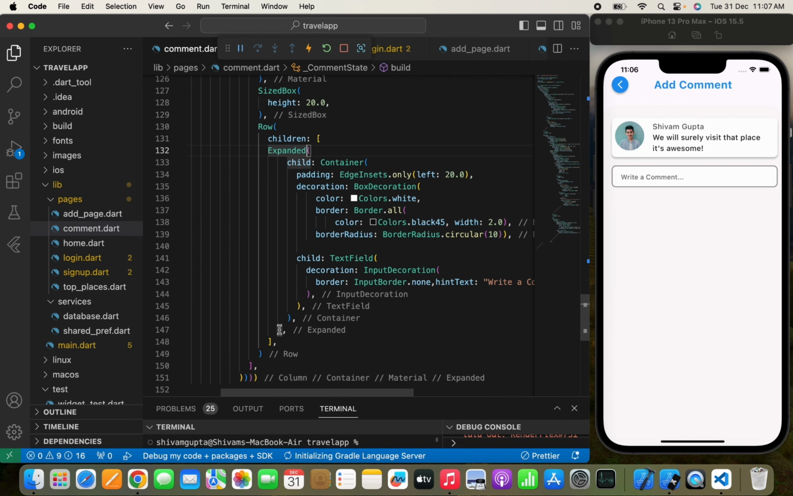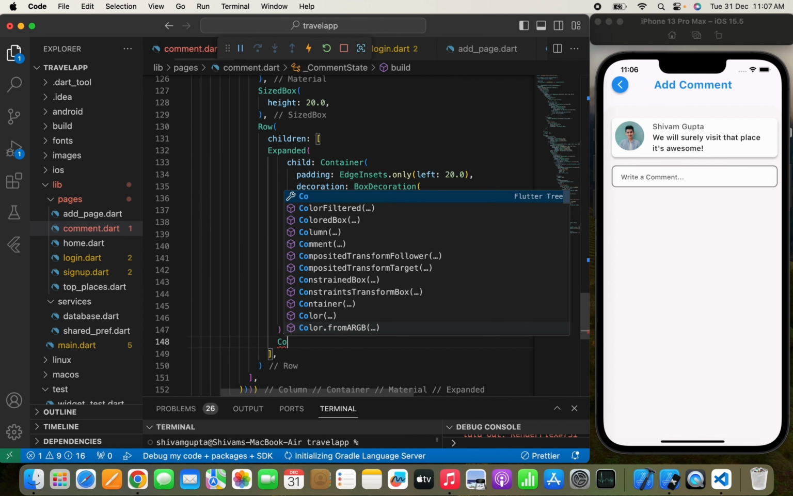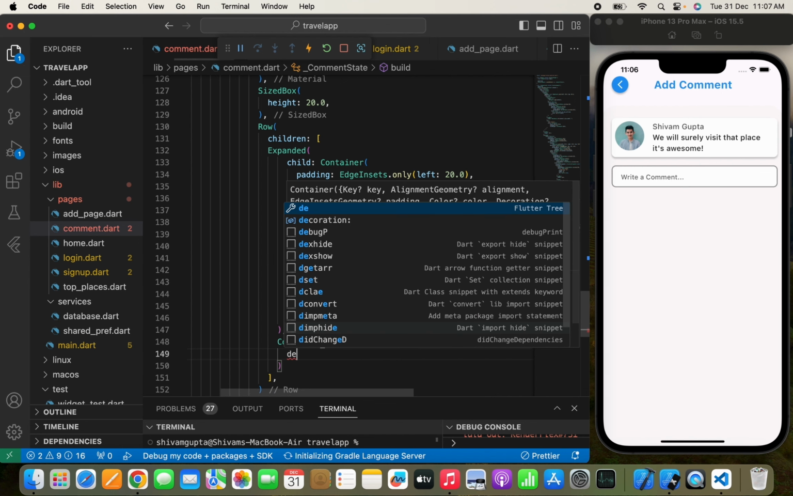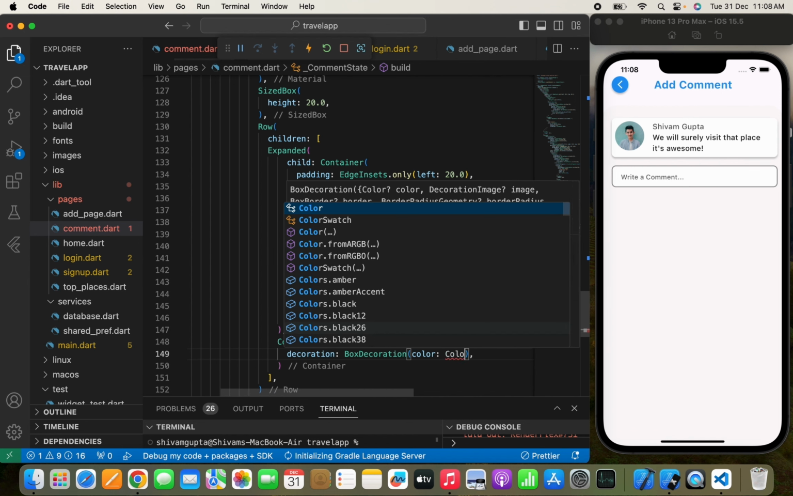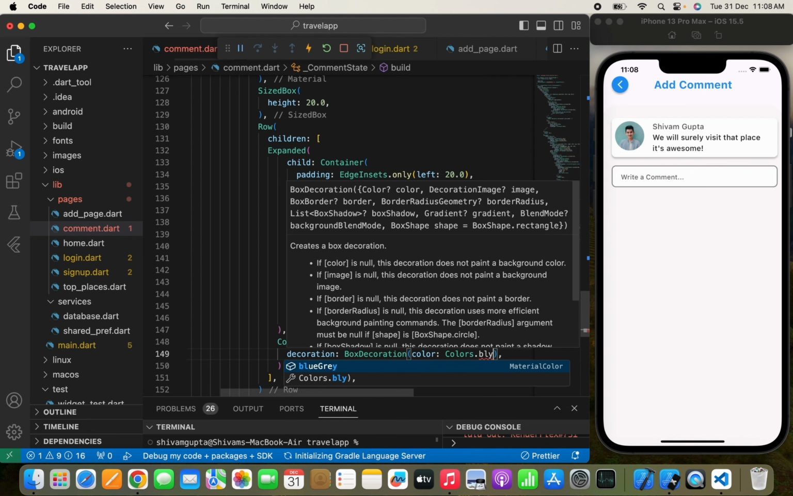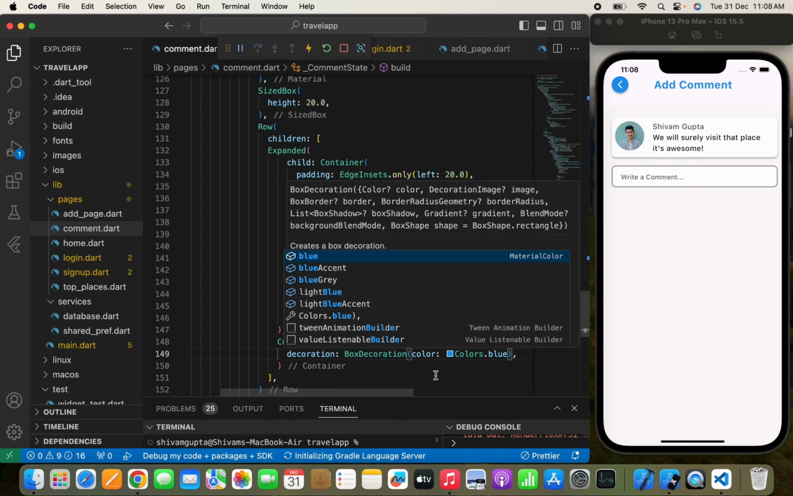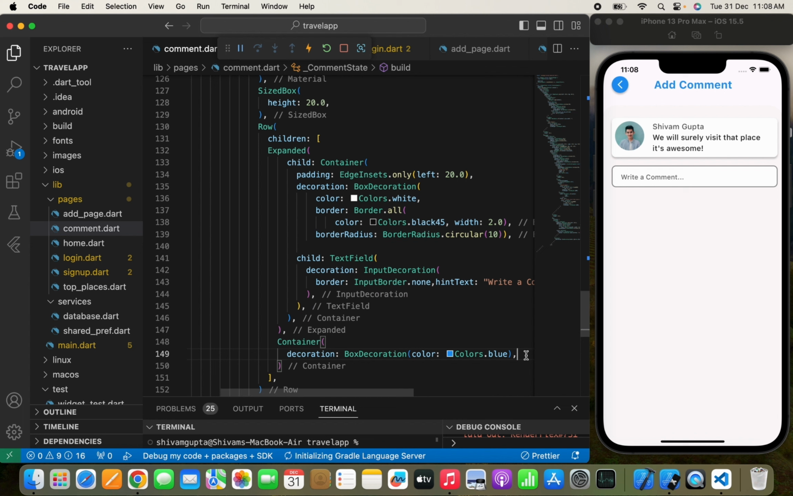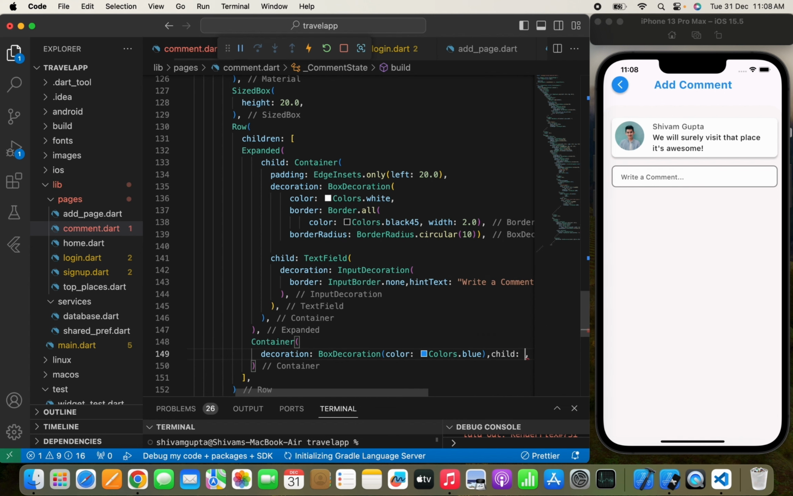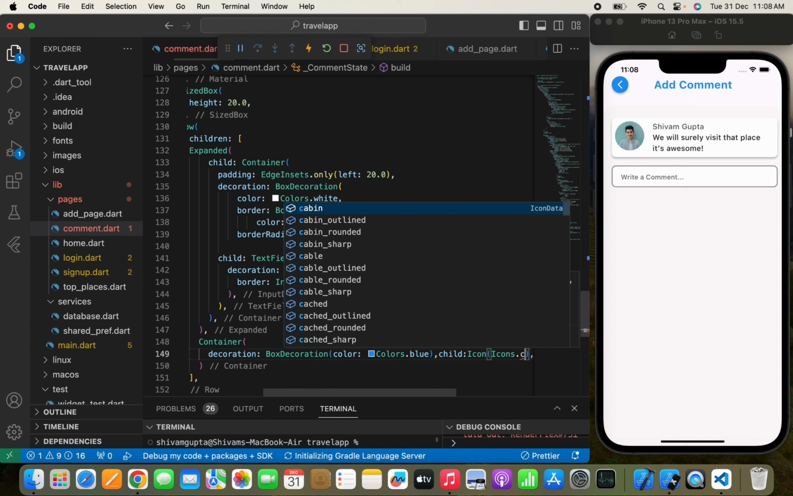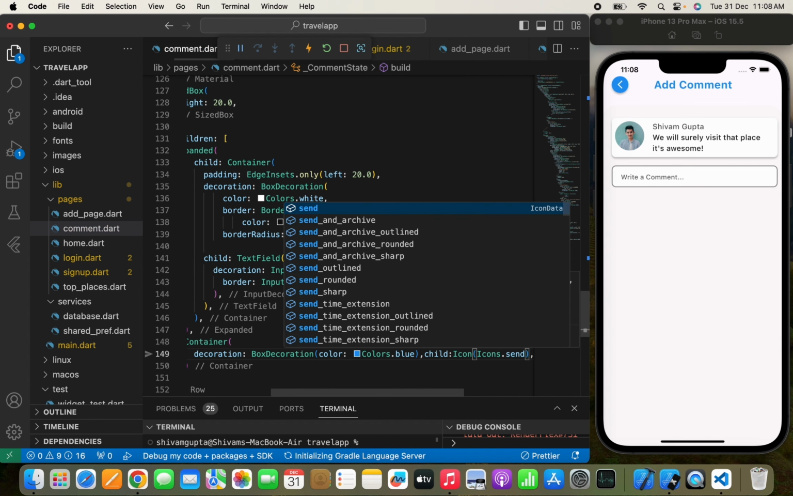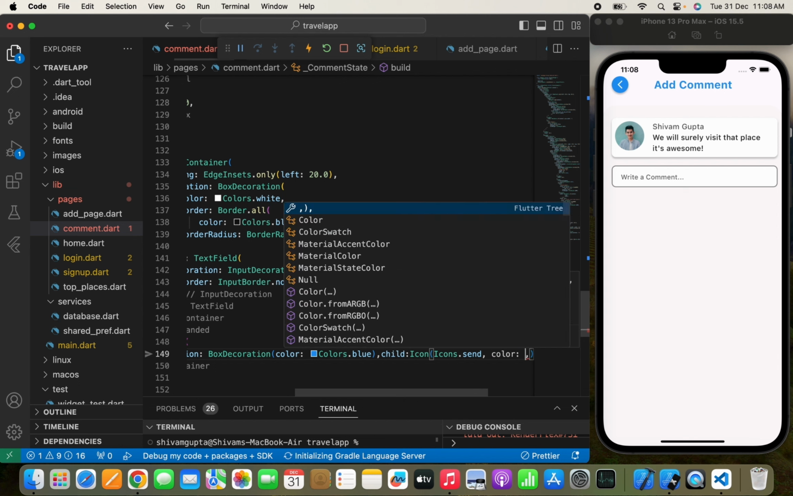Now you can see the text field. Now here I'm going to write in a Container a decoration, a BoxDecoration. Now the color will be simply Colors.blue. And here I'm going to pass a child. Now the icon will be Icons.send, and then the color will be Colors.white.